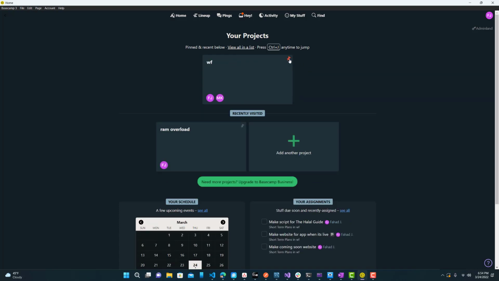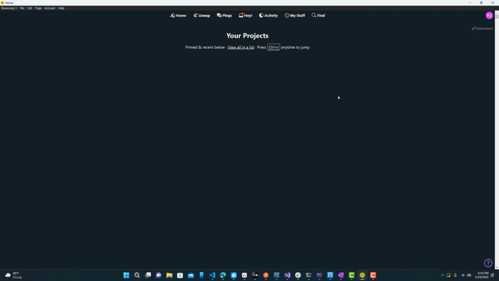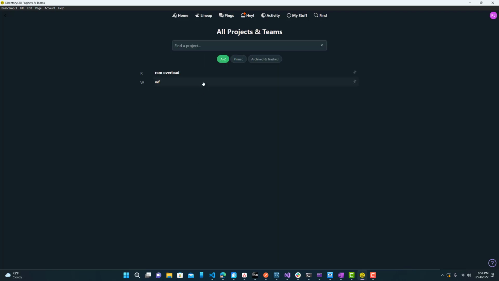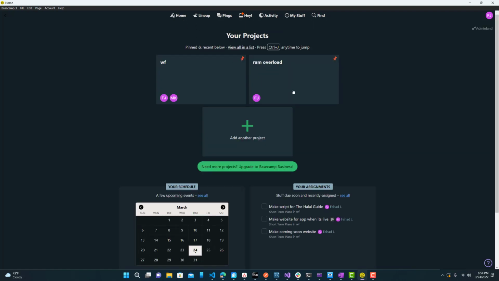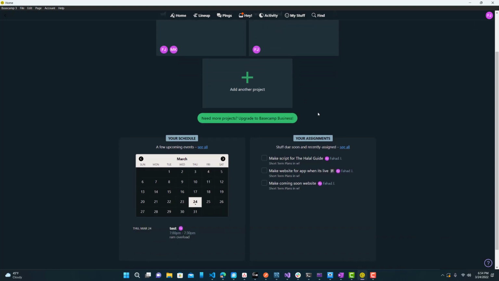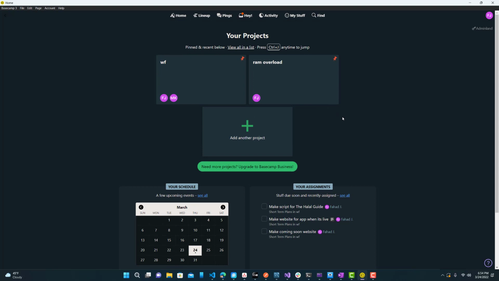So if I unpin them, it's just a blank screen, which I find weird. I mean, you have to view it in a list, but then that just looks weird also. So I don't know why they don't have a proper homepage. It's just like, if it's pinned, then they have a homepage. Otherwise, it's just a blank screen, which is really weird.